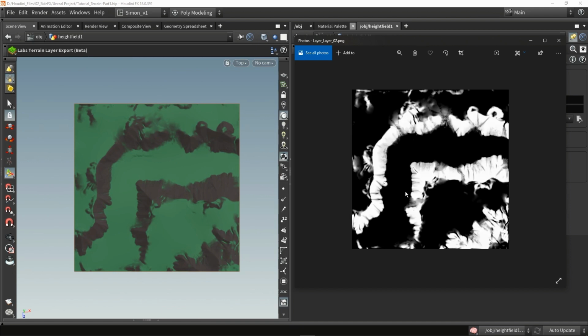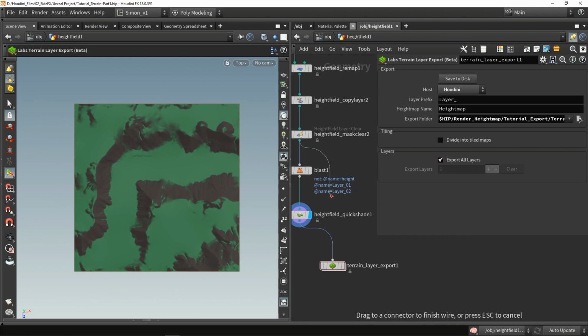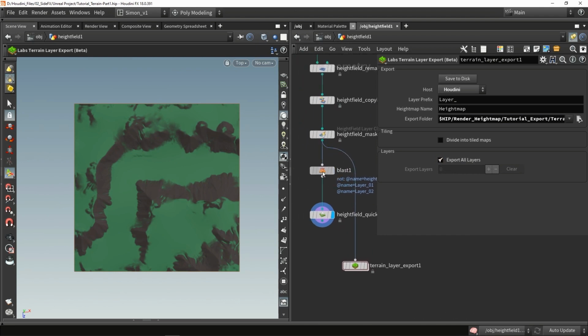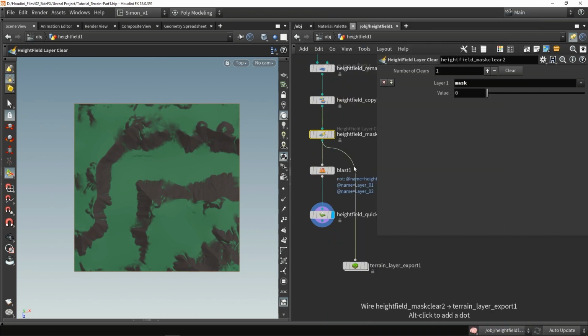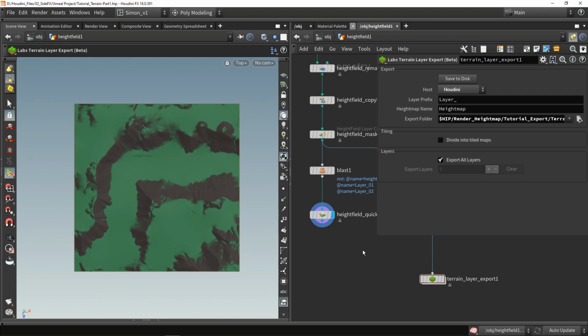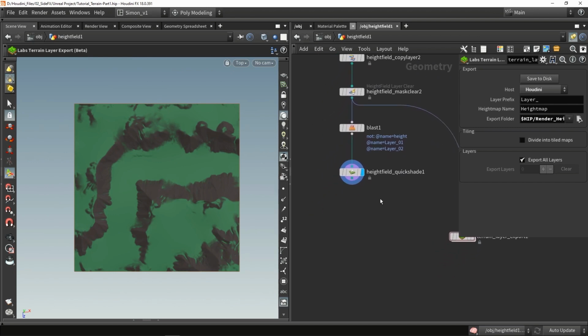This is then my other map. Notice also that it will export all layers. So if you are having this plugged in here before the blast, it will export all the layers. So it will export the water layer, the bedrock layer, and so on. It's a very useful node if you want to export our terrain data for games. But in this case, I want to go with our plugin and get the most out of the plugin.